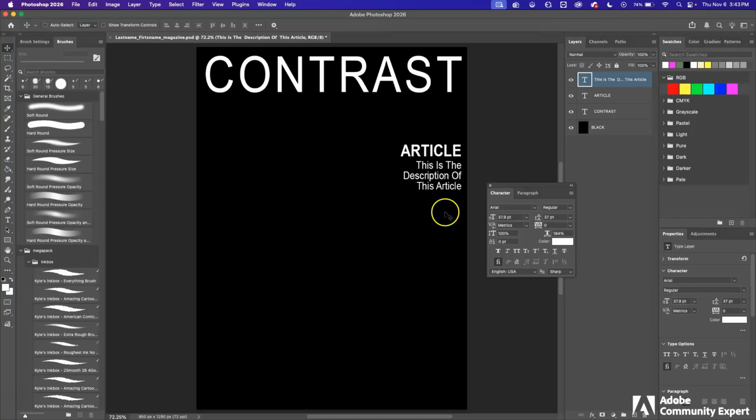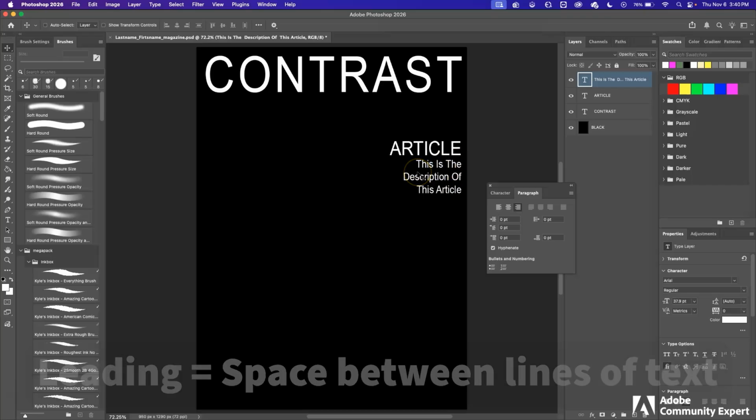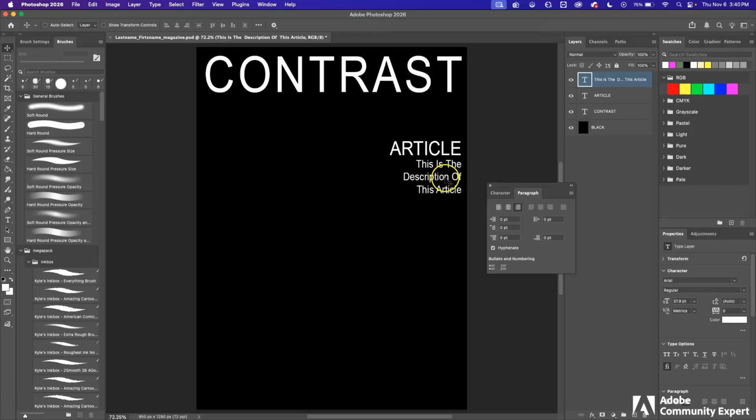In this lesson, we'll define what leading is and show you how to incorporate it into a paragraph of text. So there's two things that I see here when I look at this text. Number one is I want to make the title of the article a bold font. And I also want to work with the leading. Leading is the spaces between the sentences. I want to get these words closer together.